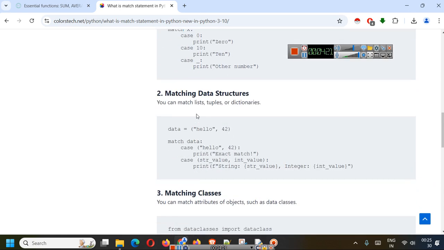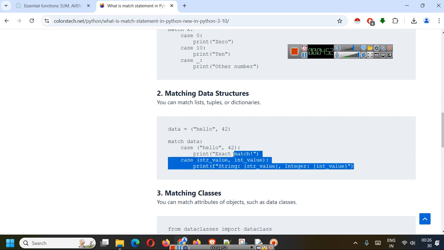Similarly, we can match data structures also. So you can match lists, tuples or dictionaries as well. Here we have created a tuple, data is equal to hello and 42. You can match data. So case hello, 42, print exact match. Case str value, int value, print. Here we are printing a string value and an integer value. Let's try this.